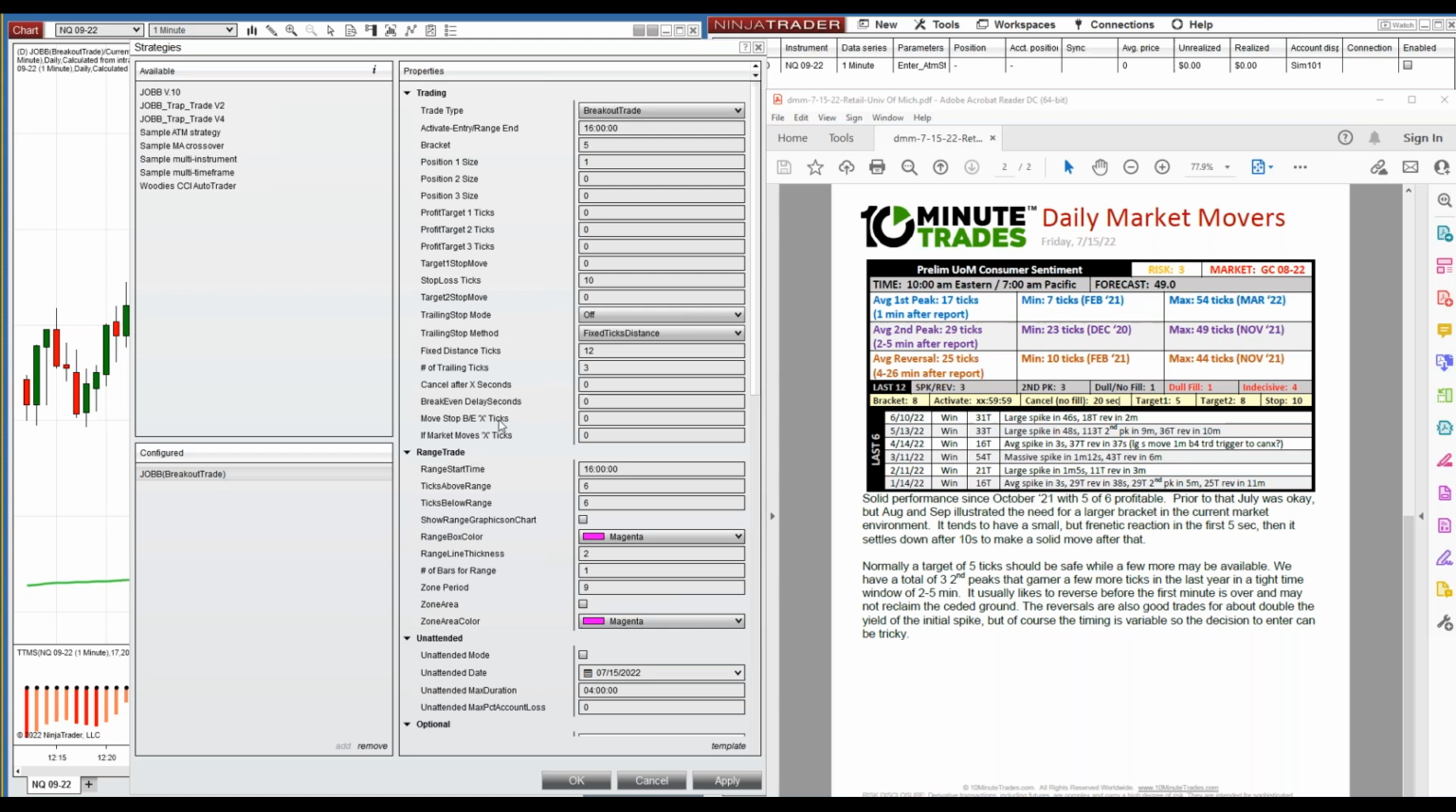Move stop to break even if market moves X ticks. And break even delay. These 3 can work together, or these 2 can work by themselves also. These used to be called break-even trigger ticks, break-even profit ticks. Nobody knew what that meant. So if the market moves X ticks, move my stop to break even. That's what that does. Real simple.